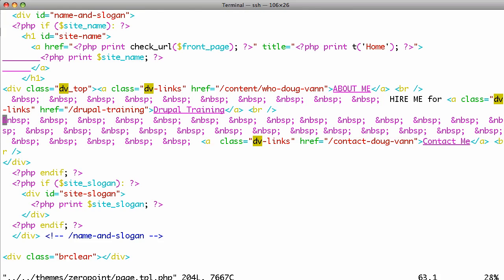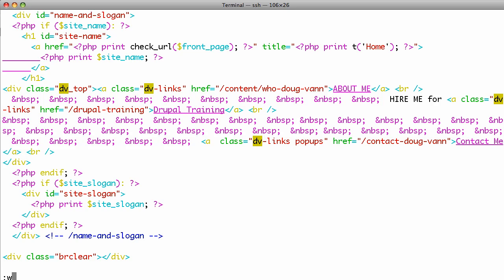And here's my theme, and here's my class. So here's the anchor tag, and the class equals dvlinks, and then here's my contact URL. So I'm going to add popups as a class. Not pop-up, popups. I'm going to save this.